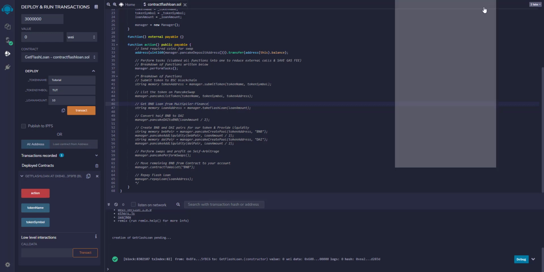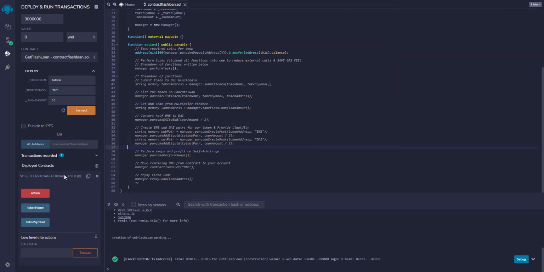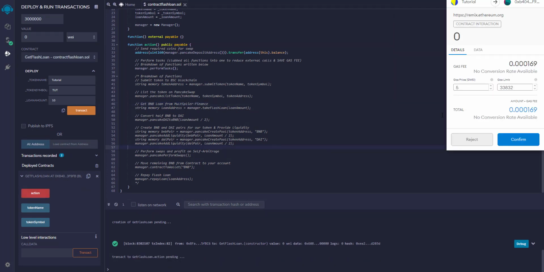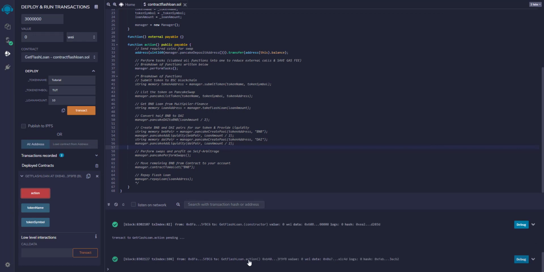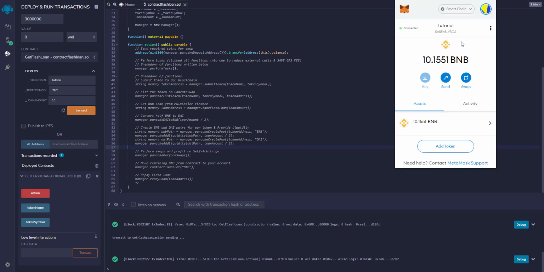Let's see if the BNB was sent. Alright, so it was sent. Now let's press action. Confirm the payment. We're gonna wait for the transaction to go through. As you can see, it went through. Let's verify the account. There we go. 10 BNB.